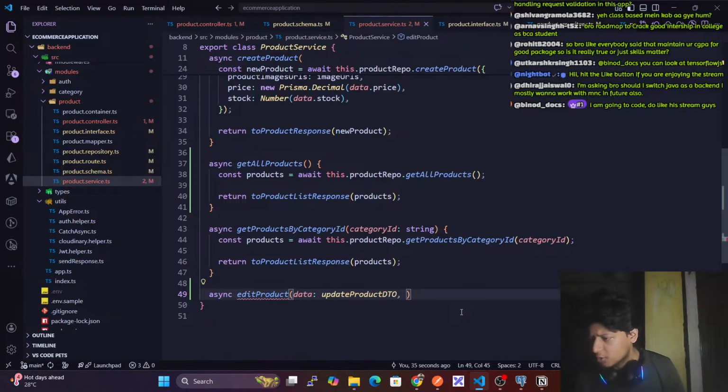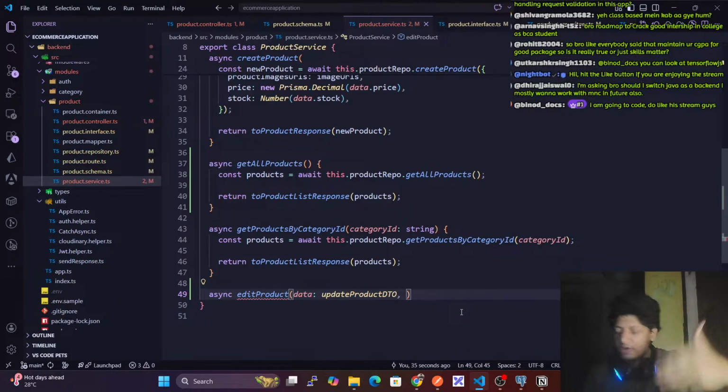Okay. Bro, like everybody said, maintain your CGPA for a good package. So is it really true, or do just skills matter? Actually, in college, if companies come to your college to offer jobs, it is better to maintain a high CGPA. Why I'm saying that is because if you maintain a high CGPA, companies will filter. For example, there are lots of students, but the company cannot offer that many jobs, right?